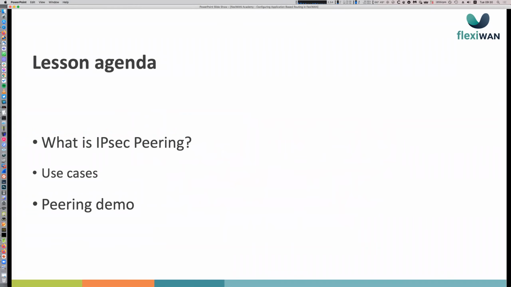For today, the lesson agenda is what we'll be covering: what is IPsec peering, how it works, what is the functionality, its use cases, and finally, we'll do a demonstration, depending on how much time we have, to show how to connect to AWS, and probably also at least show you how to deploy it with a third-party device.